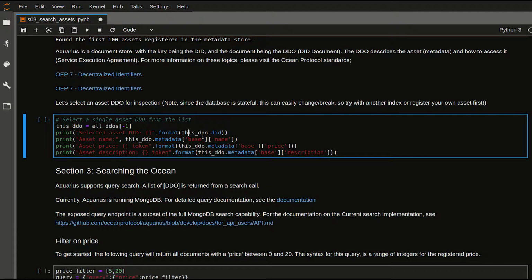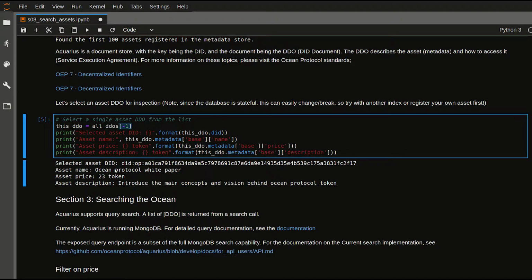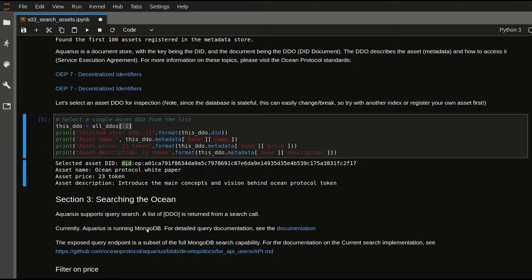We can then inspect this resulting asset that we've just returned. So again, we've resolved from a DID a DDO. The DDO is a representation of the asset in this metadata store. We can then select the last asset in the list and inspect some of the properties of this asset. So we have the DDO which has a decentralized identifier. It has a name, price, description, etc.